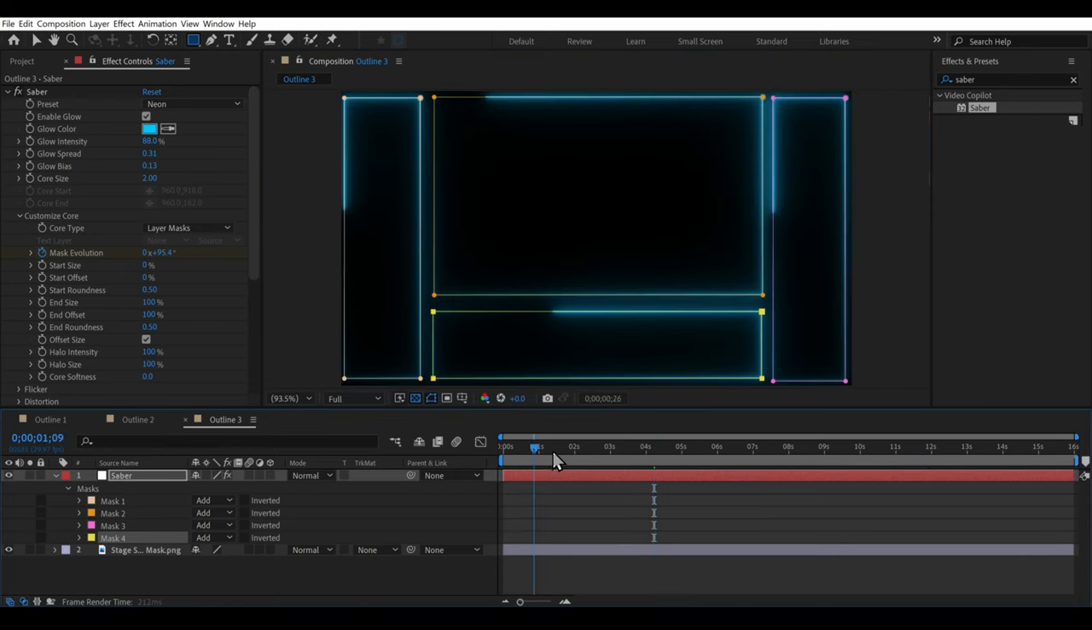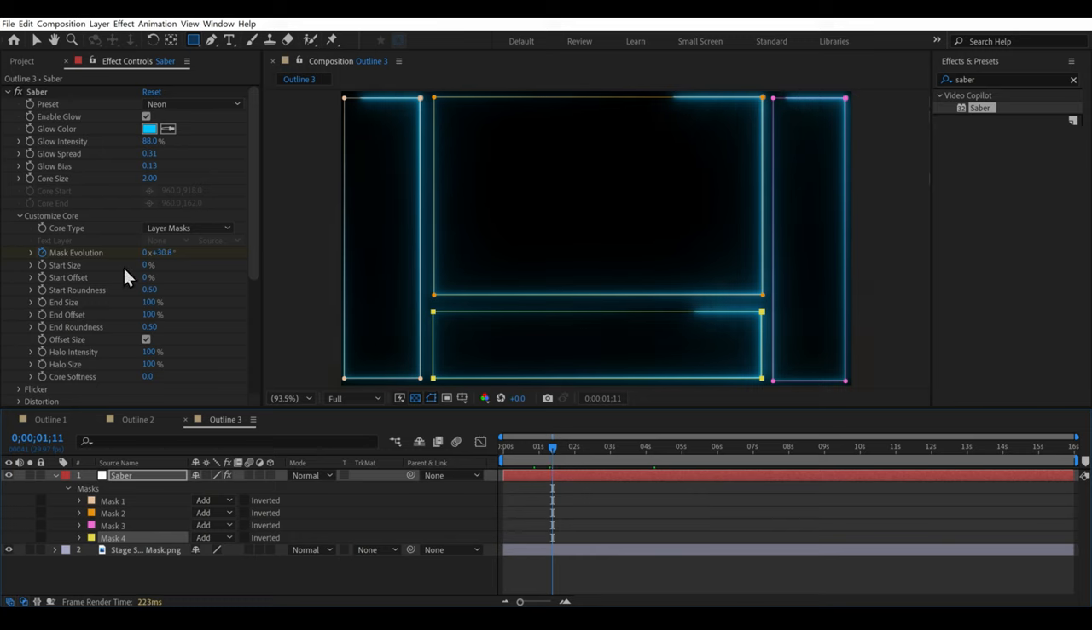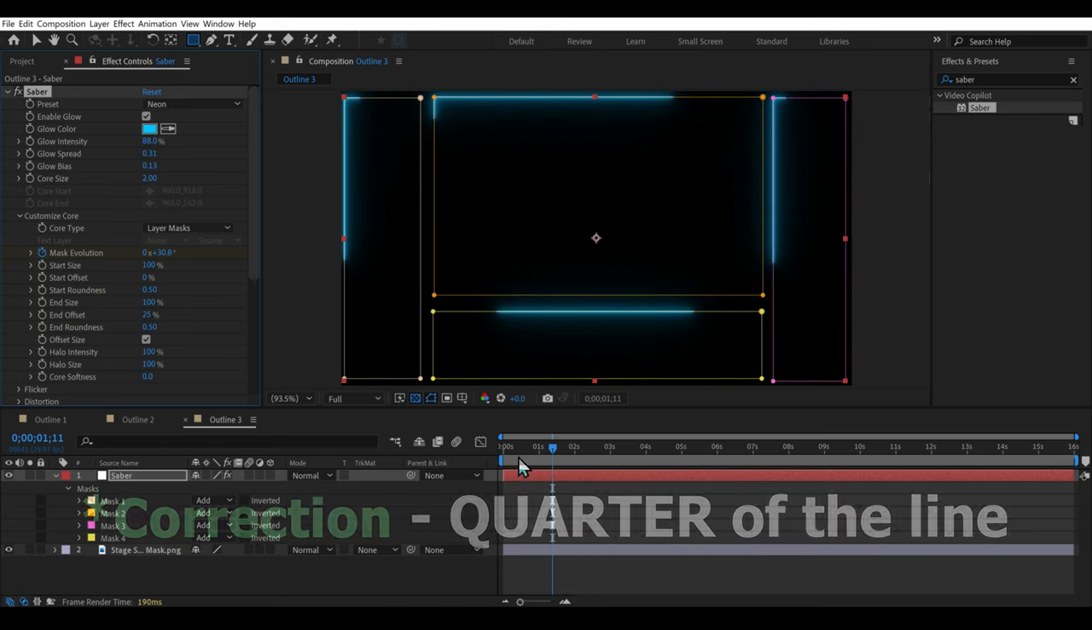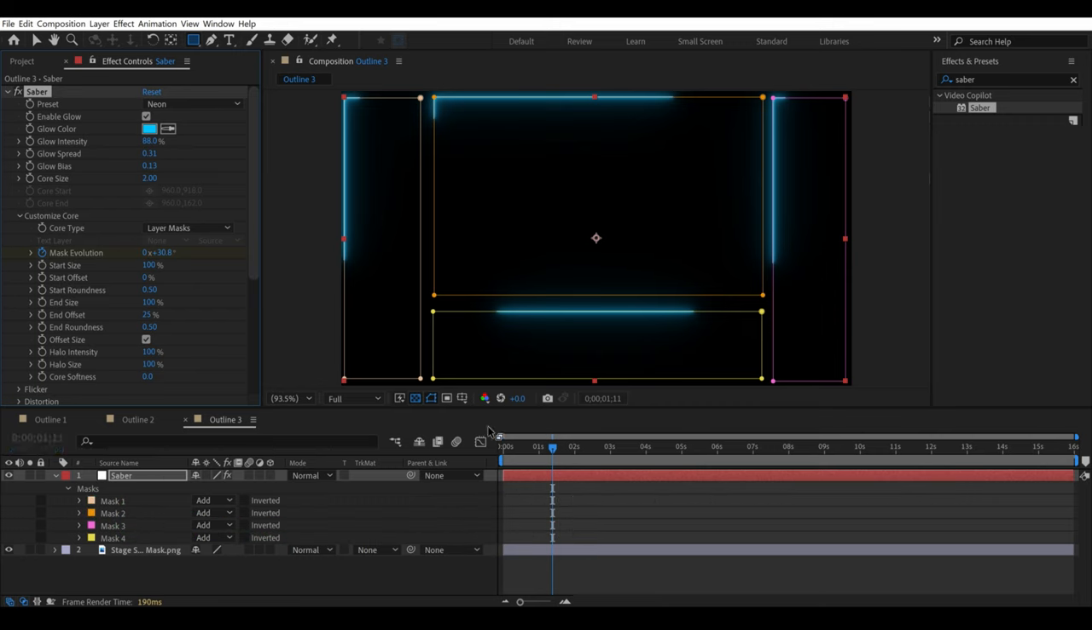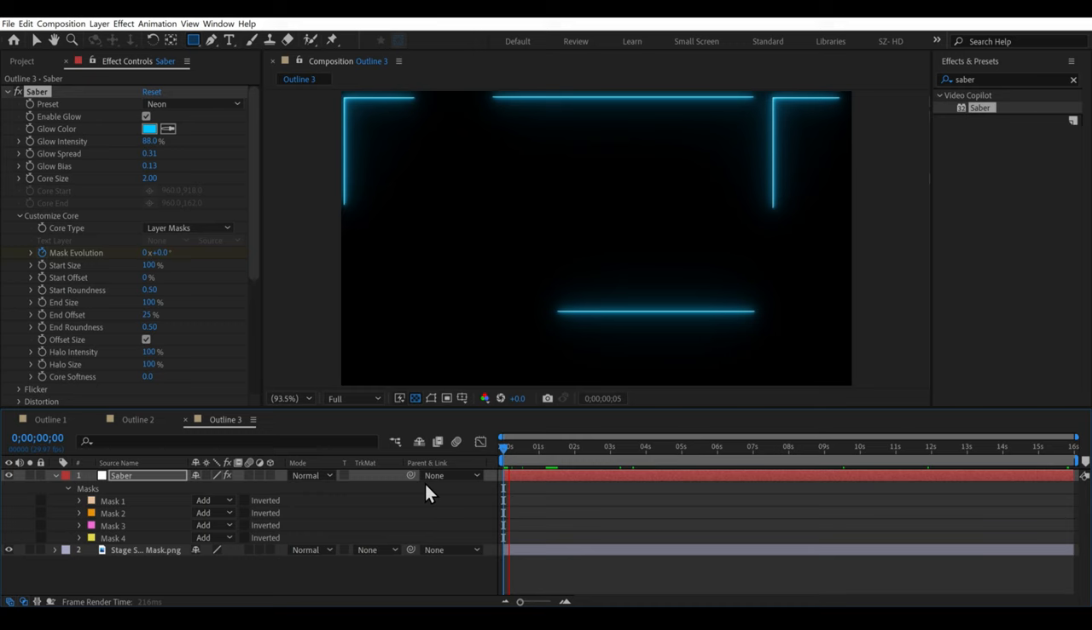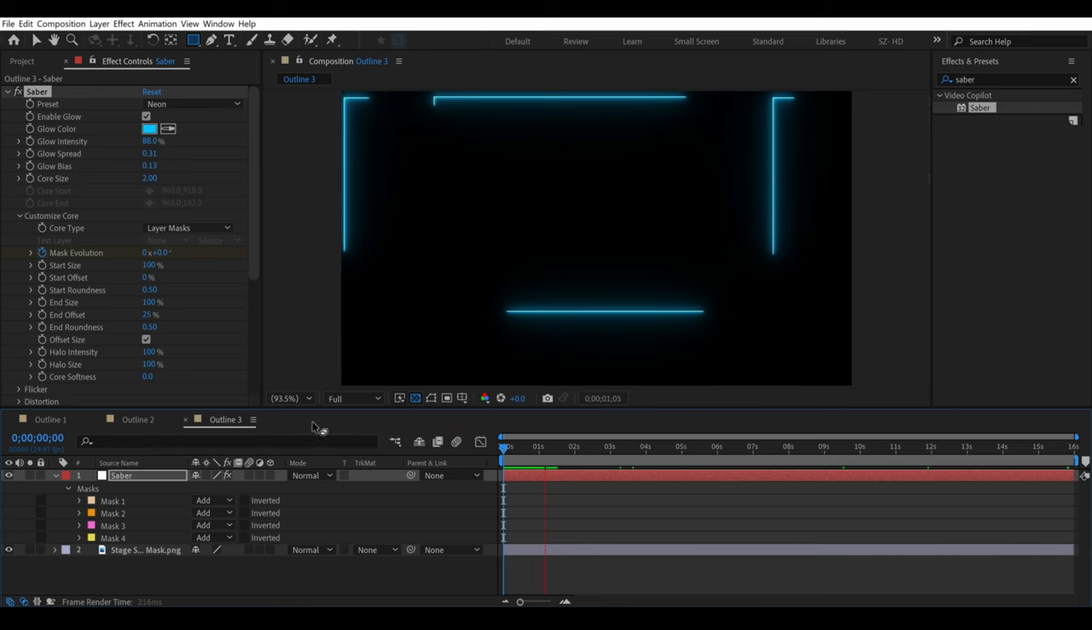This looks good. But for this one, let's try to have the start size 100%. Start offset is 0. Let's have end percent 100%, and end offset maybe 25. That will get rid of half of the line. So you know we already have our evolution set to one spin for 16 seconds. So this is gonna spin to its previous position in 16 seconds.